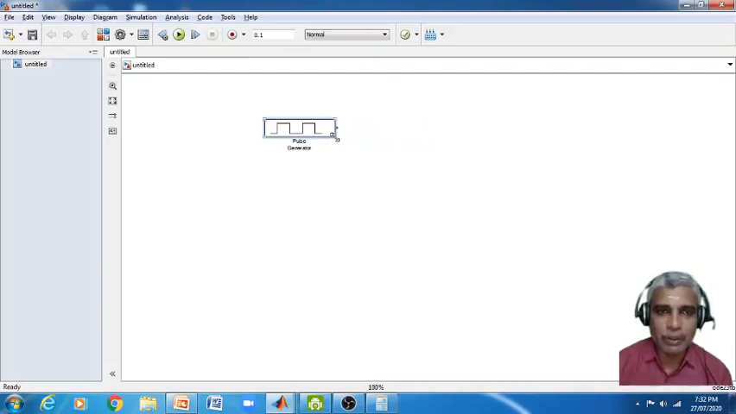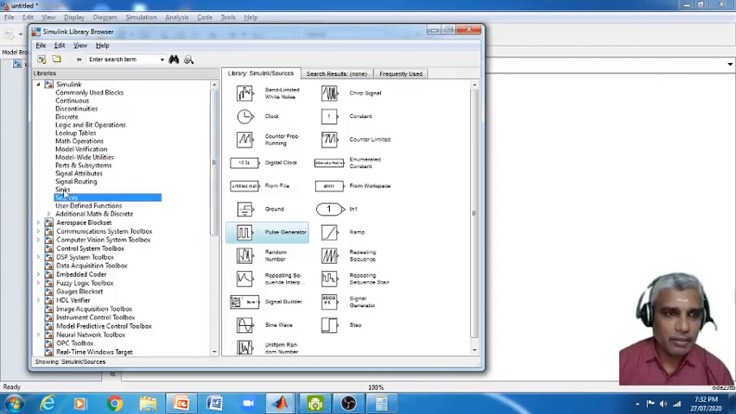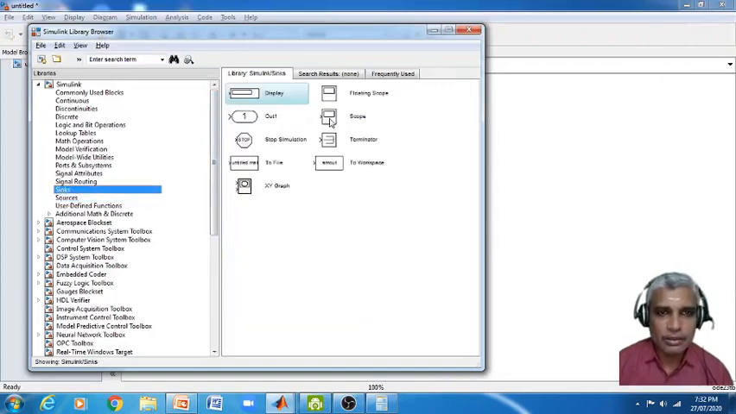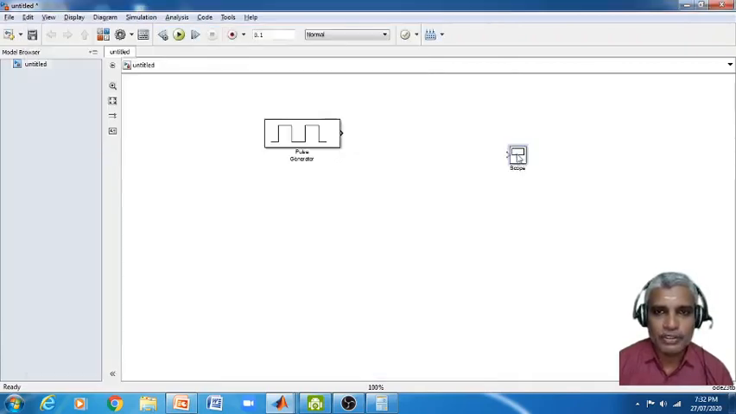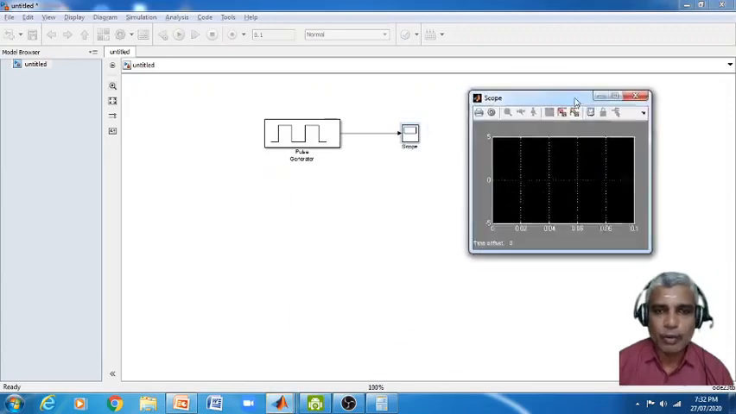But before giving it to a thyristor, let me verify whether I am generating the pulse width properly or not. For that I need some measuring instrument to see the pulse generator output clearly. So let me go to the Simulink library browser, go to Sinks. We have an option called scope. With the scope it is possible to view the waveform, which is something like a CRO in our laboratory. You double click this scope and it will open another screen.